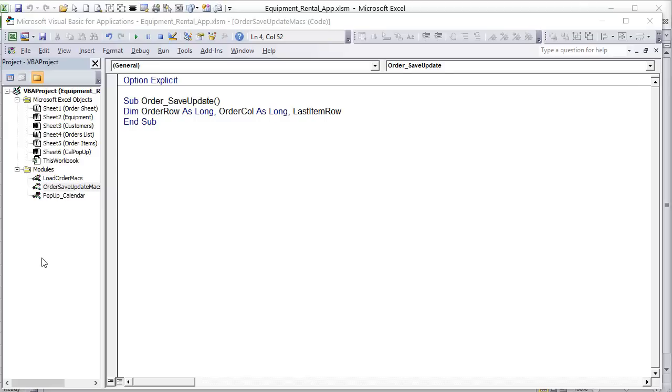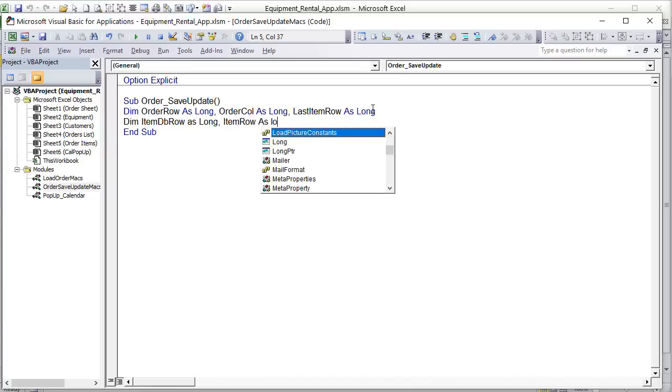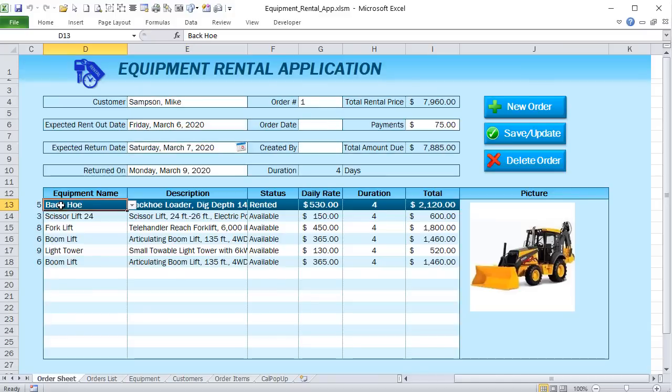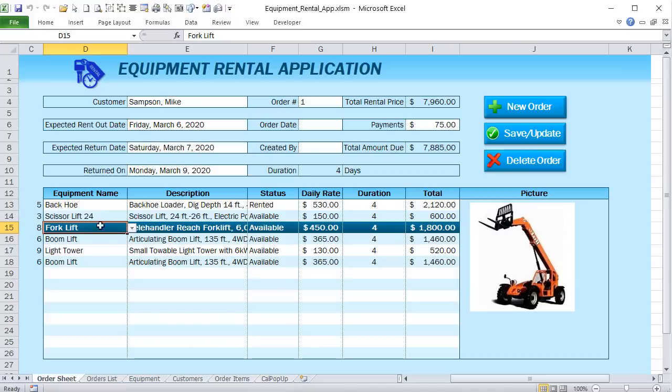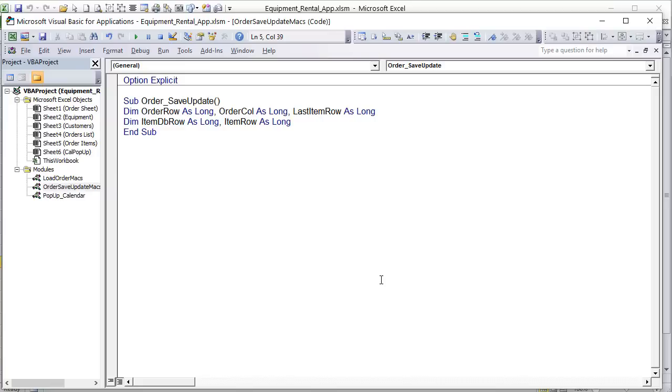Okay, so let's go into it. We've got the last item row as long. Also, I've got a few more. So let's dimension the item database row. I need to know what row we're focused on, the item as long, because we're going to go through the rows and update those. Item row. Why do we need to know the item row? As we're going through these items, we're going to be saving all these items. I need to know what item row. Is it 13, 14, 15? We're going to go through all these rows. I also need to know the last item row. That's really important as we run through them. So let's go ahead and put that in. And then we also want to know the equipment row. Equipment row as long.